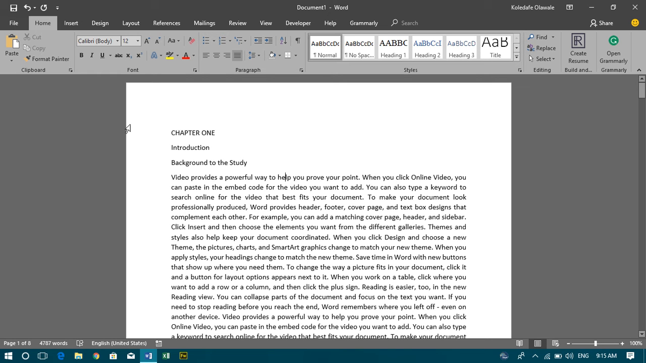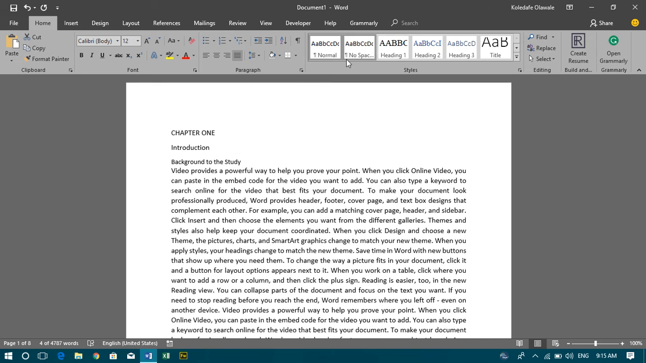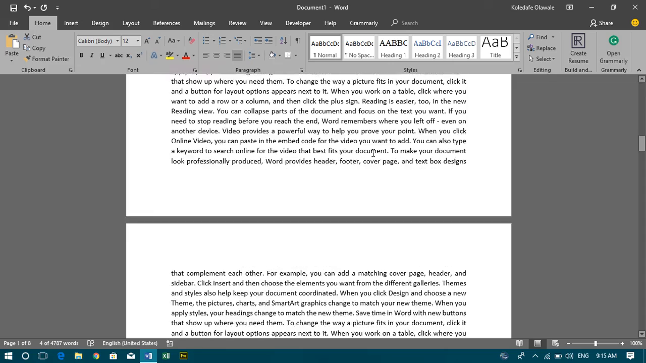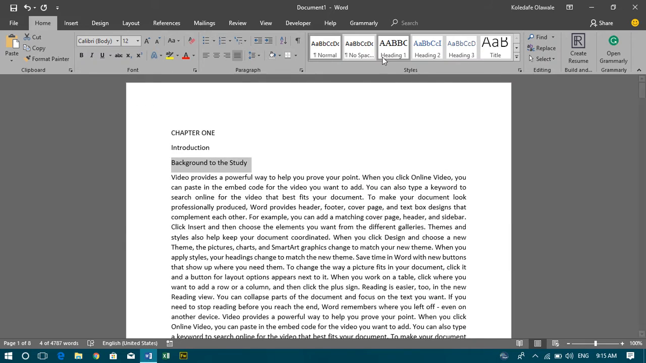Okay, so now we're going to make use of the styles, the heading styles, and then we're going to customize it such that the first heading, which is the parent heading, bears heading 1, and then the background, which is a child to the chapter 1, bears heading 2. So these are the things we are going to use to manipulate all these, and we're going to in no time generate a list or table of contents.